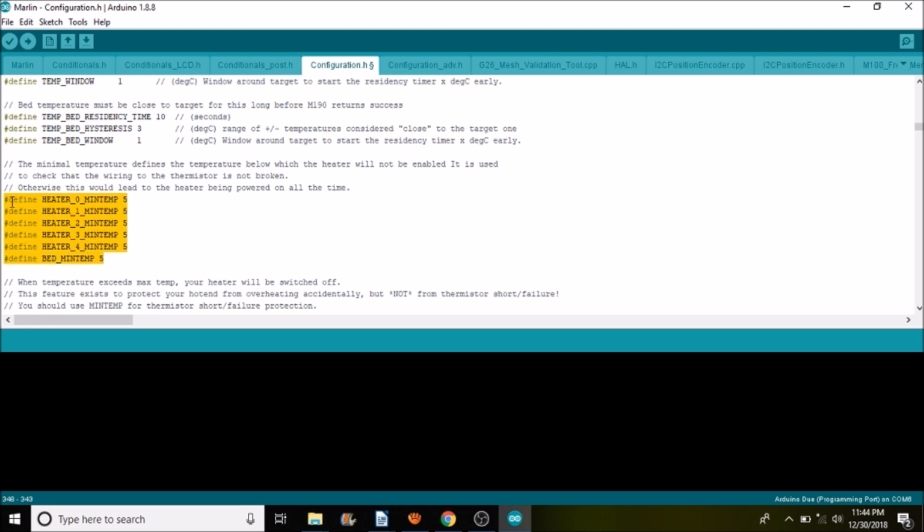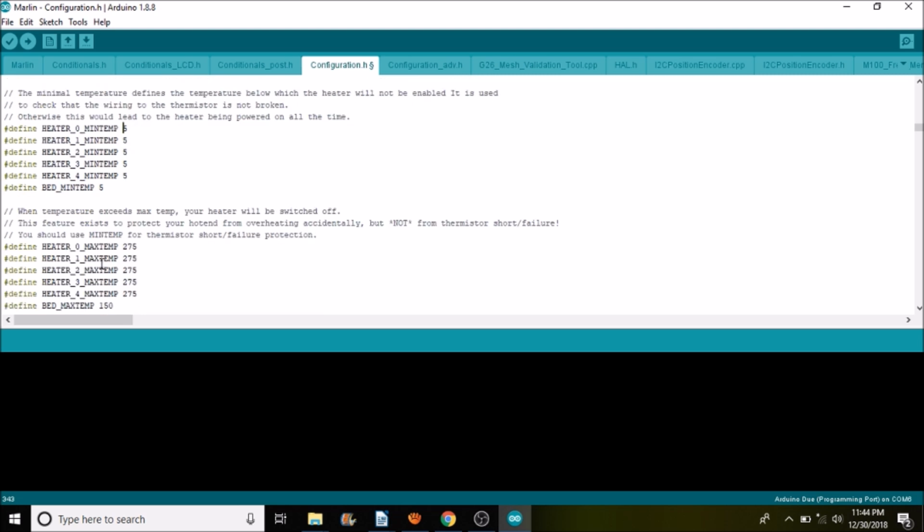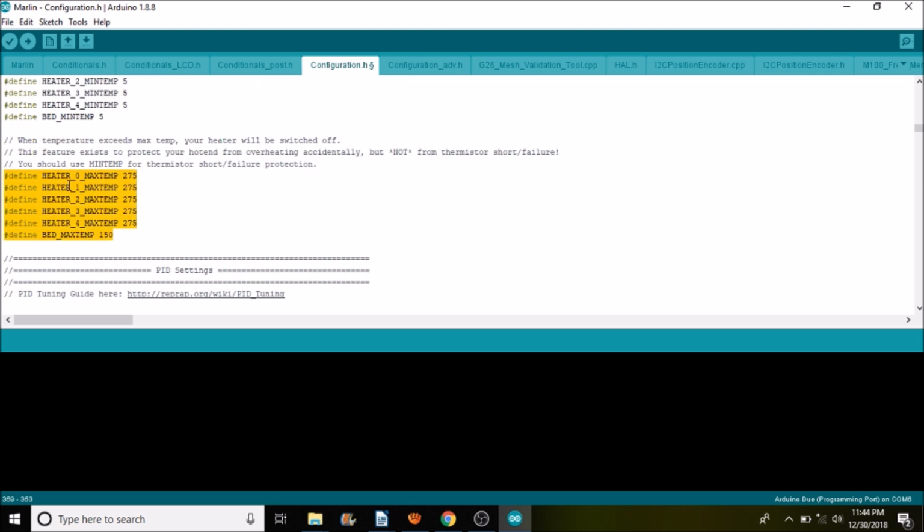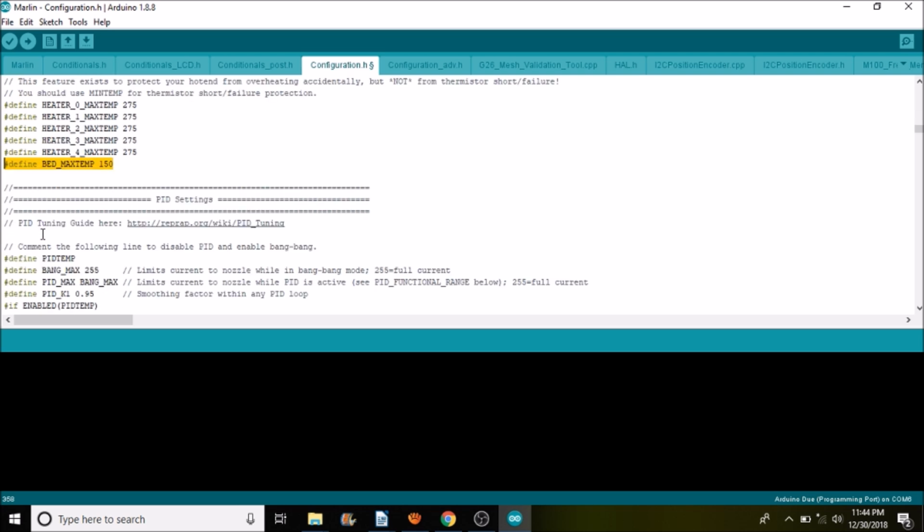And then here's the minimal temperatures that you can set for your thermistors. By default, they're all 5. And the same thing goes for your extruders. So you can have 5 extruders with the default max temperature. And then your bed has a default max temperature as well.